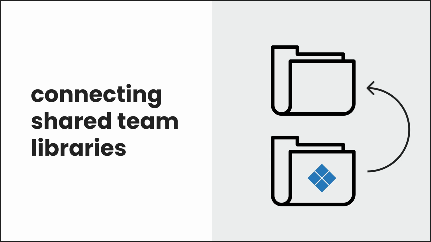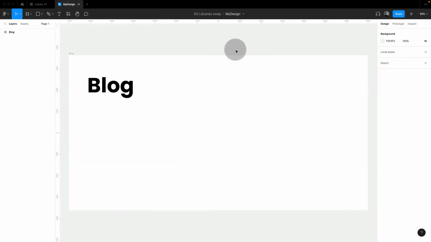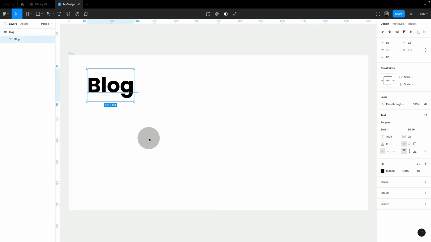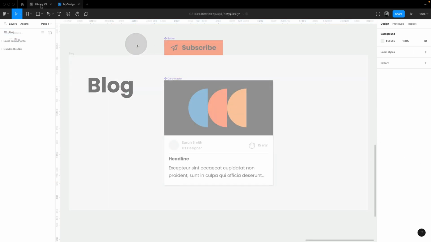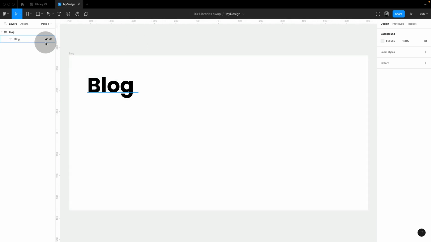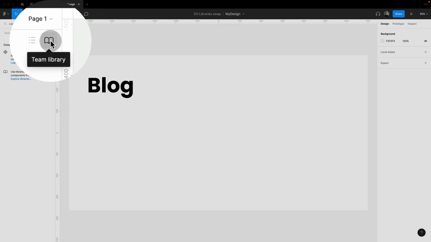Let's connect our design files with a published shared team library. Connecting libraries is really easy. So here I'm in a design file and you can see I have a frame and I have some text here and I want to use my components from the library. So to remind us, this is the button and the card in the shared team library that we just published. So I simply jump to my assets panel and click on my team library symbol.